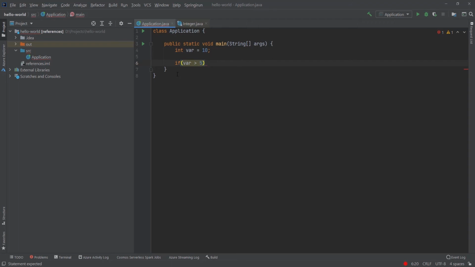We now need to specify what code the computer should run if this condition is met, meaning our variable is greater than 5. For this, we need to open a set of curly brackets. This is called the body of the if condition. Here we are going to insert a System.out.println statement. Remember the shortcut in IntelliJ for easily creating those statements: typing sout and clicking enter, and the IDE will add the necessary code for you. So I'm going to specify here a simple line like "if statement is true".